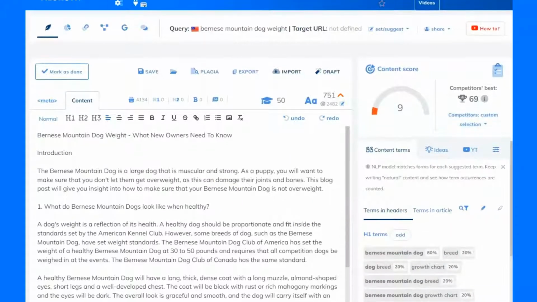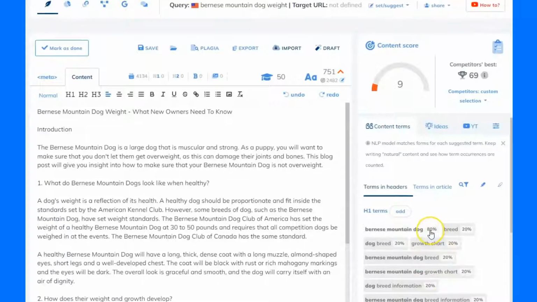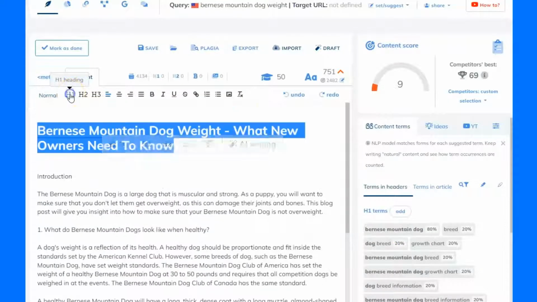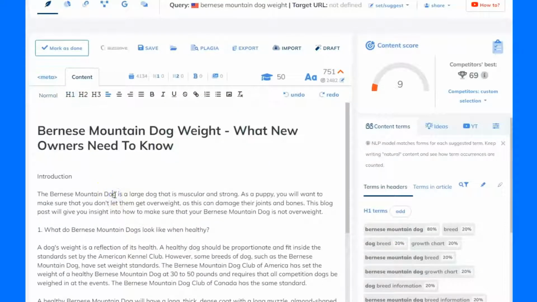So if I scroll down, you can see that 80% here of our competitors, our top 10, are using Bernese Mountain Dog in their title. And we are as well, but we're not getting any credit for that because it's grey at the moment. And the reason for that is just quite simply formatting. So if I click H1, then that will make this particular sentence H1. And now we are the same as the 80% of other websites that are using Bernese Mountain Dog, and our score has gone up to 19.